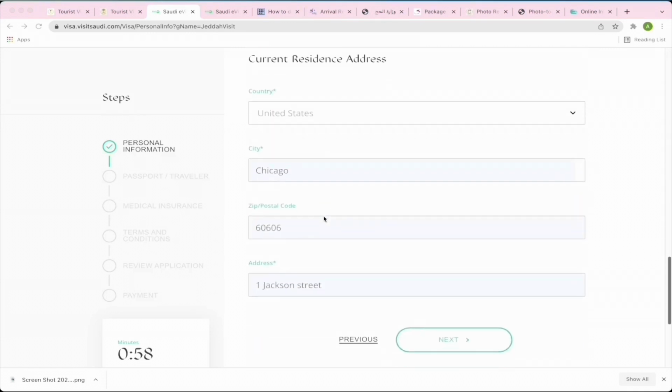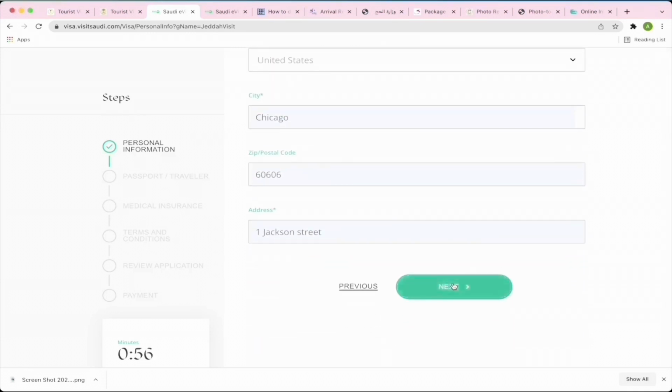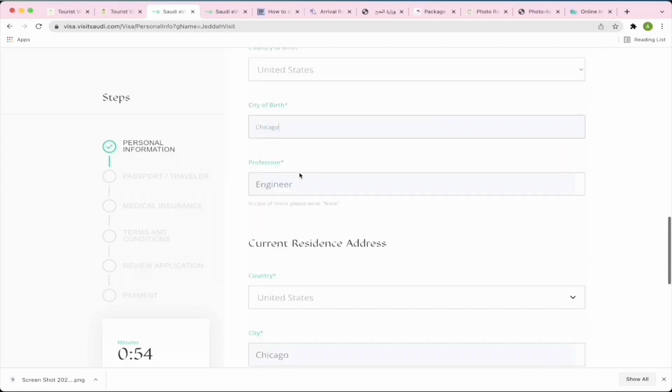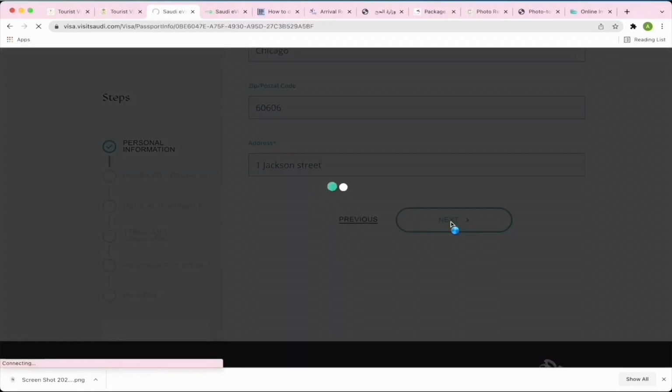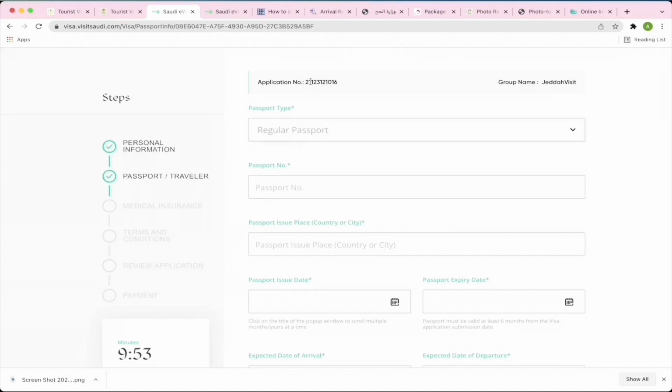Here I am filling out some random information. Go to the next page. If this is not going forward, that means you missed something. So fill out the information accurately. Now you have to enter your passport information. You have your application number here.